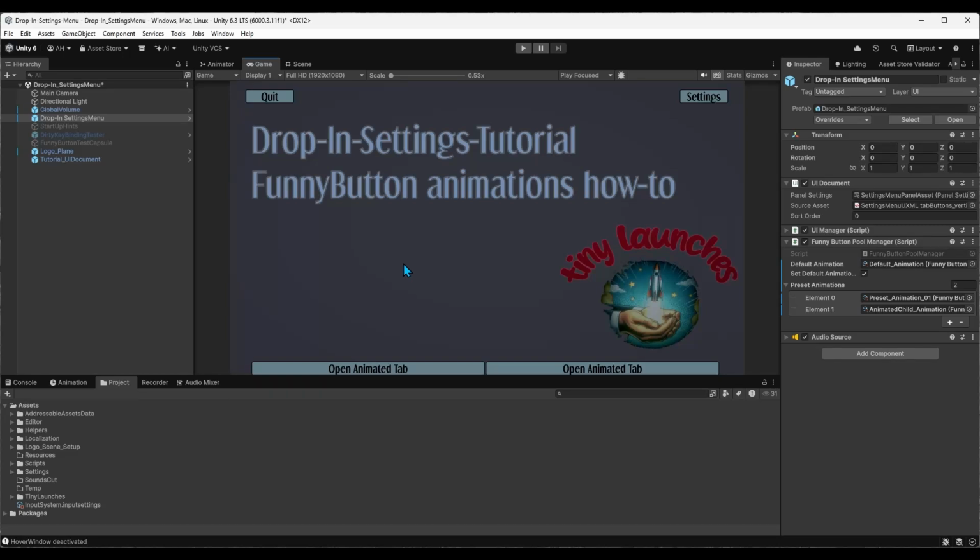Now I will explain how the animations are added. There is a very easy way to do this. If you select this drop-in settings menu game object, you will see there is a funny button pool manager component attached to it. And this pool manager adds game objects to animate the visual elements based on the USS classes.